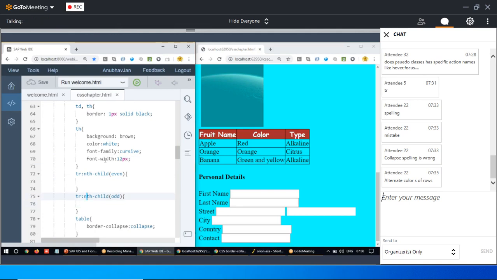Remember, don't put a space, put a comma. Space means it will go to the child element, like this one. It will look for child. But in this one, both are equal. They are siblings. They are not parent and child. They are siblings. So now refresh, you're going to get the same result, of course.